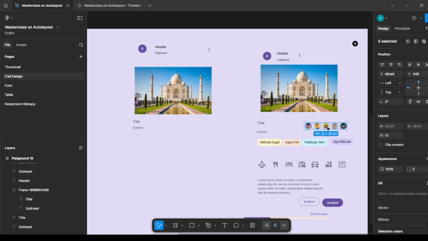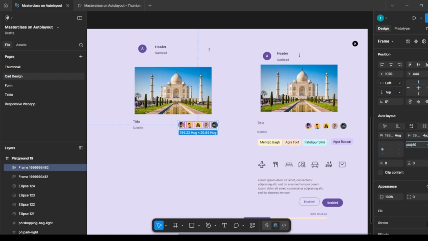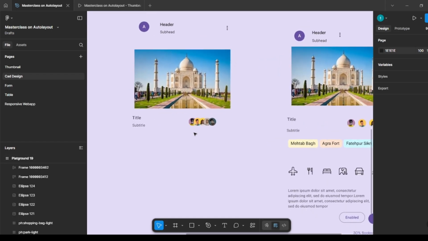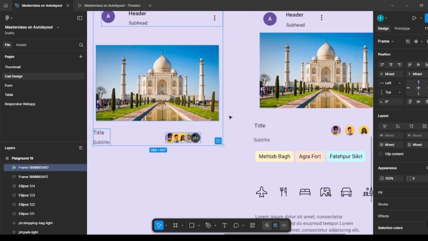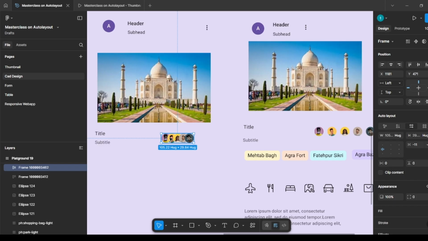I'll take these images, take them into the auto layout by pressing Shift A, and from here you can adjust the size of the spacing between them. You can see, but here one thing you will notice is the images. What I want is this first image on the top, but here you can see the last image is on the topmost, but I want this first image to be on the top.